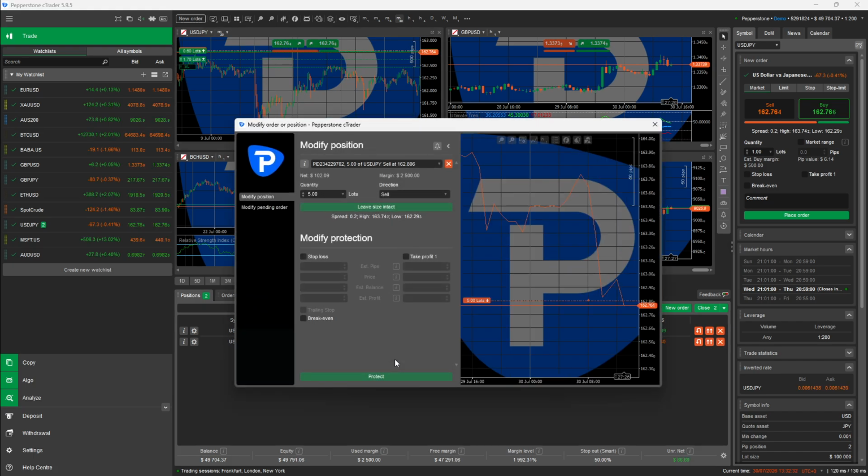On some versions of the platform, you may also see an edit icon that looks like a pencil. If that option is available, you can click it instead. Both methods will open the same modification window for your trade.